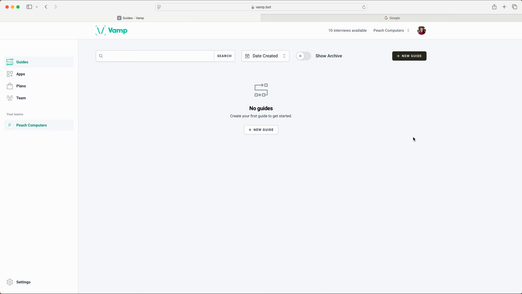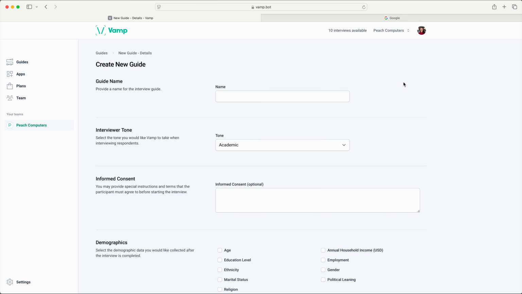When you register or log in, you'll be taken to the Guides page, where you can create a new guide by clicking on the button in the upper right-hand corner. First, give the guide a unique name.